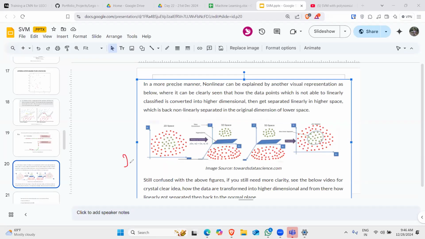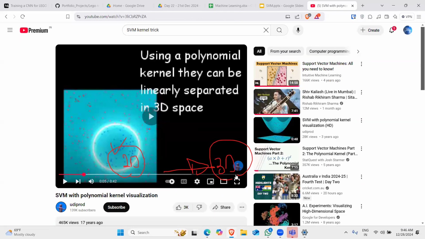In the video, they will first show you the two dimensions, how the data looks inseparable, and how we convert that into three dimensions. The conversion into a higher dimension is known as the kernel trick, and we'll see now how it works.